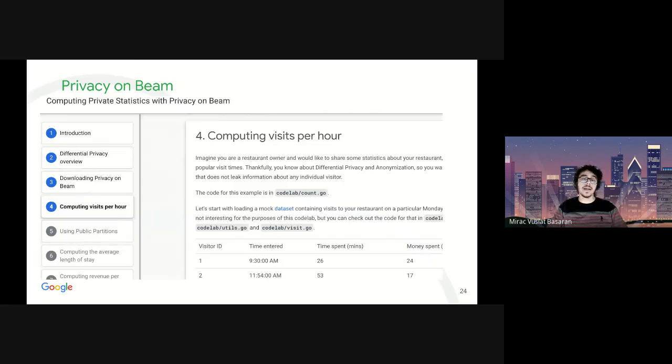We also have a codelab for Privacy on Beam. If you wish to have a quick introduction to doing differentially private computations on Privacy on Beam, we suggest going through that codelab. You can find the codelab on our repository or through a quick Google search. We also host some periodic events where we walk the participants through this codelab. So you can also watch out for these.